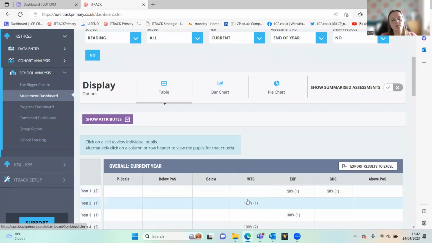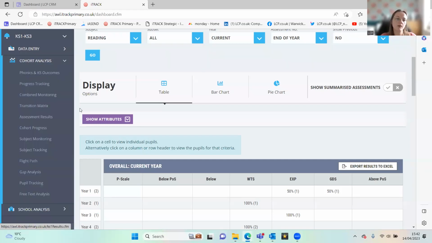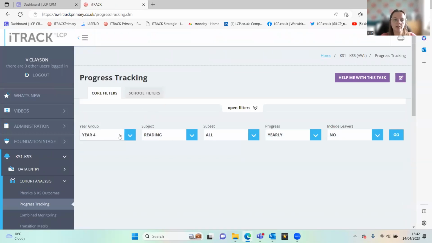We've got the progress dashboard, which works in a really similar way, obviously looking at progress rather than attainment. And speaking of progress, we're going to go to cohort attainment. So now we're looking at a year group, and I'm going to go to progress tracking. I'm going to look at year 6 because I can see their journey right through school.